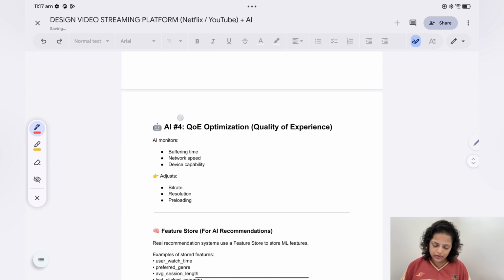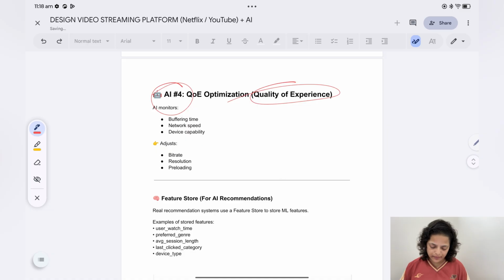Here you will use the fourth AI feature, which is called QoE optimization, or quality of experience. AI monitors the buffering time, network speed and device capability of the user, and on that basis it adjusts the bitrate, resolution and preloading.